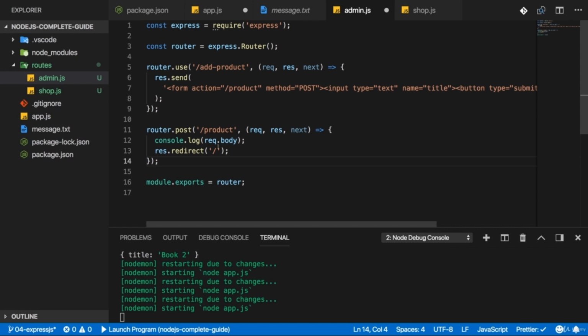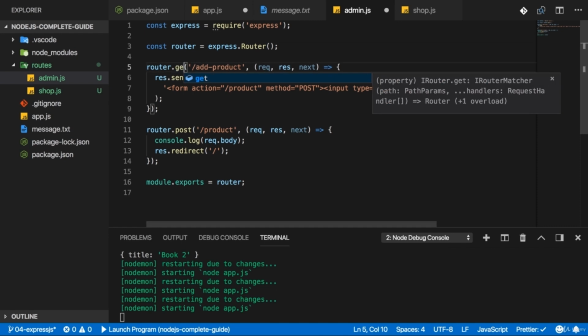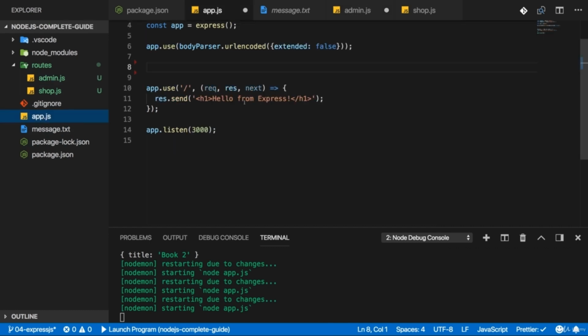Now the router gets exported. So the router now has these two routes registered because we exported here, and this is the object on which we register these routes. The other code can stay as it is because the router functions here basically work in exactly the same way as the app.use function does, or the app.get and so on function does. I'll rename this to get though, because I only want to handle get requests to add product and return this form. And with that, with this exported here, we can now import that into the app.js file.